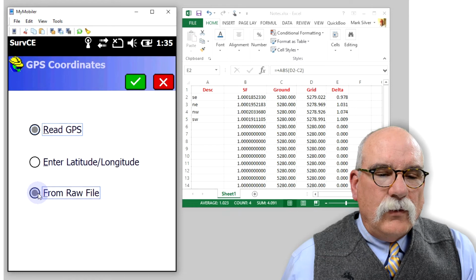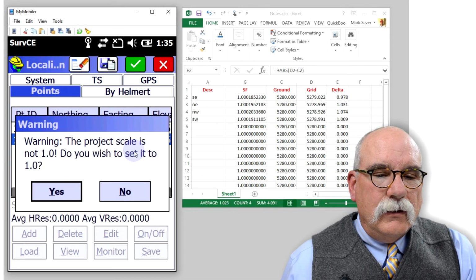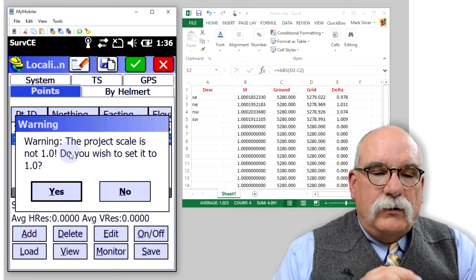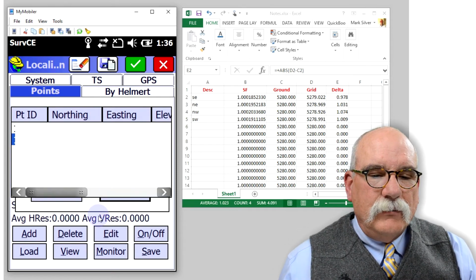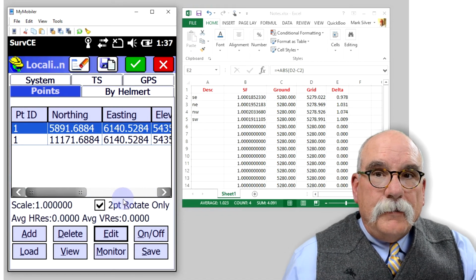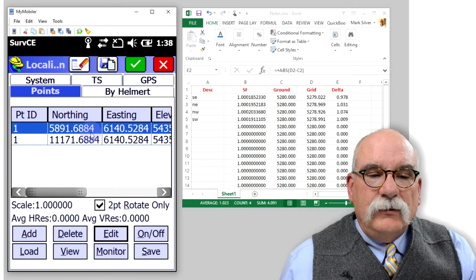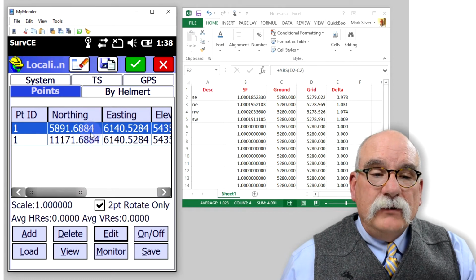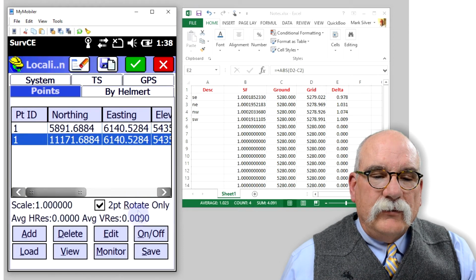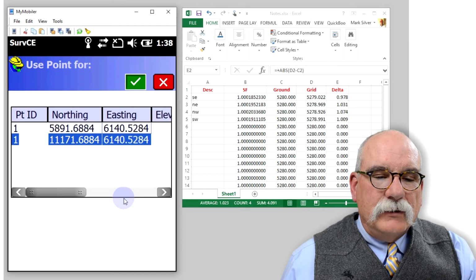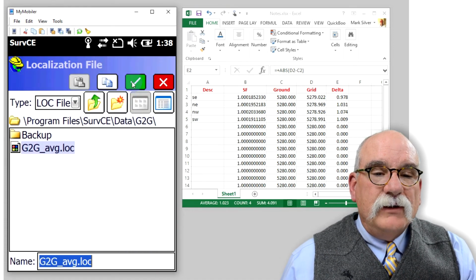Now the GPS coordinates for this northern point are stored in the raw file as point number two, so I'll recall that. The project scale is not one. Do you wish to set it to one? No. I want to keep the scale factor. So I'm going to click on no. So I'll click the two-point rotate only checkbox. That tells SurvCE to ignore the scale factor that's generated by these two control points. I'm also going to disable the vertical on both of these points. I don't want to use them in a vertical calculation at all. So this looks great. I'll click on the save button to save my localization.